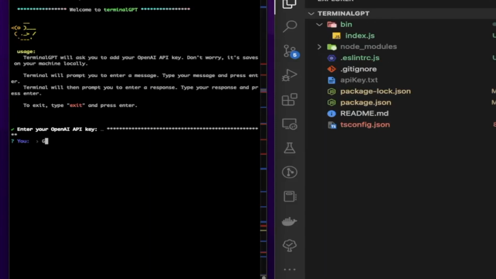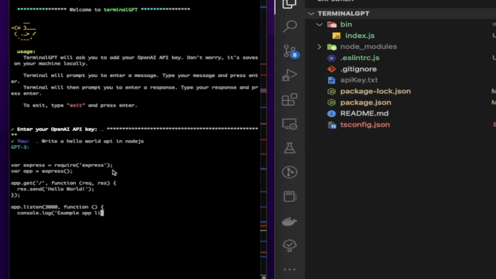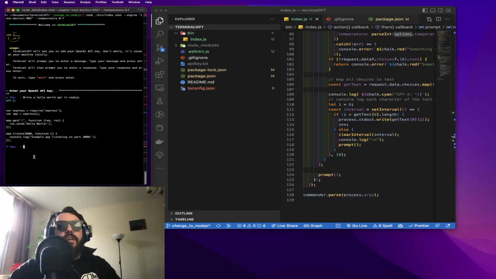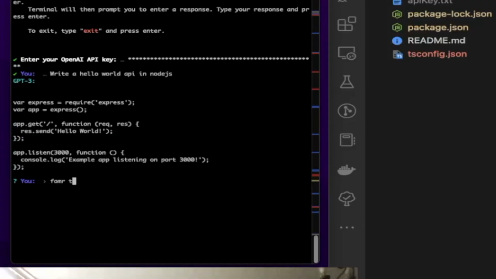Write a hello world API in Node.js. And then when we request it, it gives you a chatbot-like result like ChatGPT. So there are some key notes that we have to consider here. For example, if you ask another question, it's not going to take into consideration the last input that you gave it.